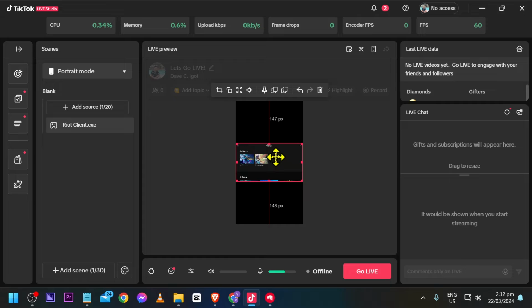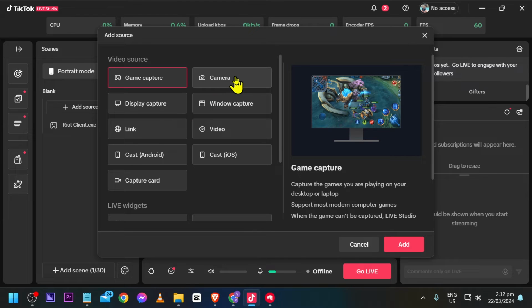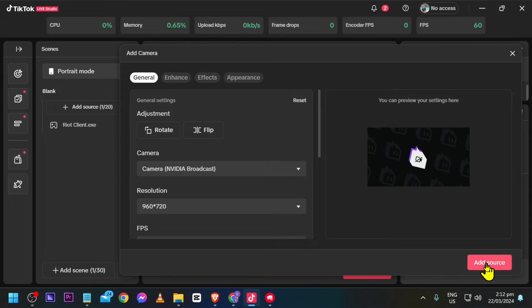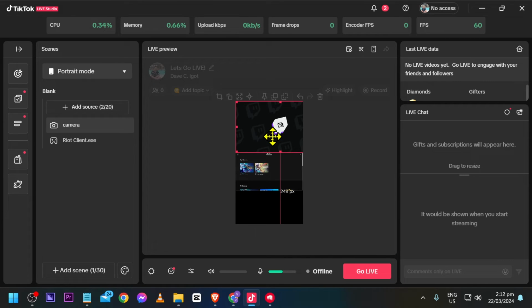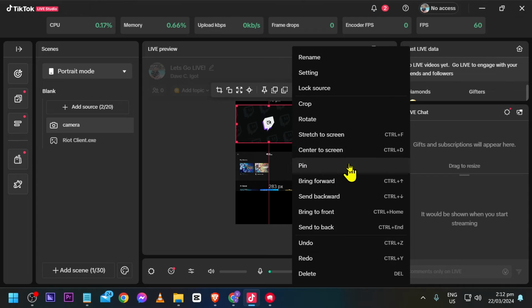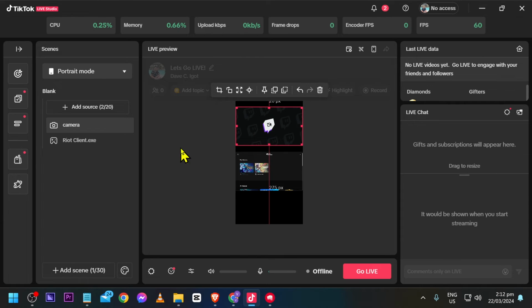Now that I have added this one, we're going to add a camera as well. So I'm going to click add source, and then I'm going to choose camera and then click add. Alright, click add once again. Now, this is what we are going to do. I'm just going to put the camera here at the top. Say, for example, that is my camera. Alright, resize it like that to make it fit.